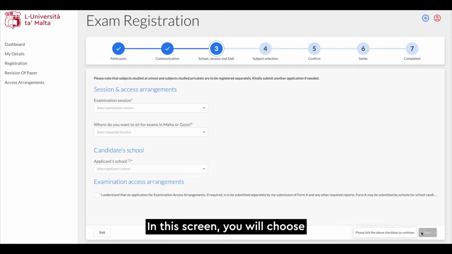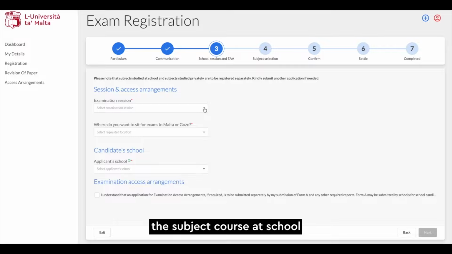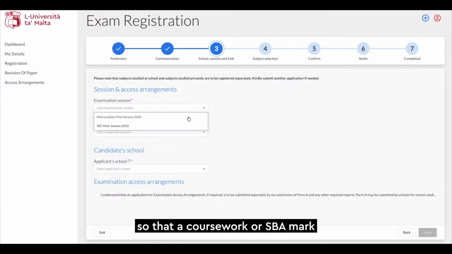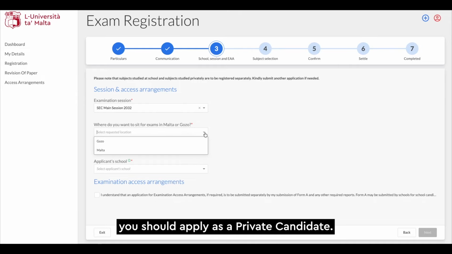In this screen, you will choose whether you are a school or private candidate and the level of examinations that you will be registering for. School candidates must have finished the subject course at school so that a coursework or SBA mark may be submitted by the school. For other subjects, you should apply as a private candidate.